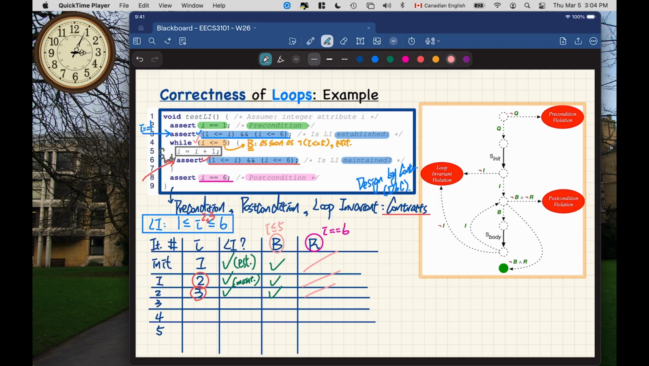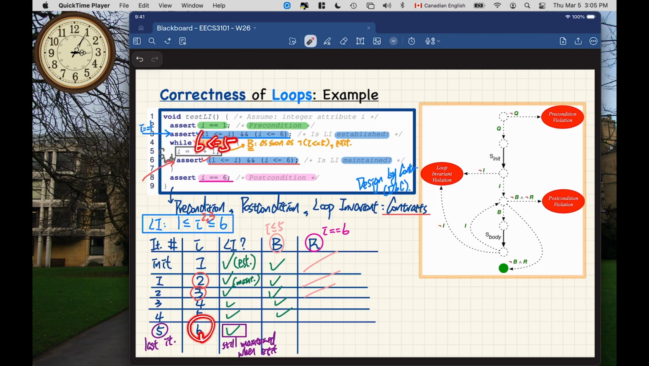All right, let's now fill out the table, okay? So if you go on and do it, you can double check. And then from 3 to 4, 4 to 5, 5 to 6, okay? And then you will see that this will be maintained, this will be maintained. And after the last iteration, this will be the last iteration. Loop invariant still maintained. When we exit, because when I is equal to 6, 6 less than or equal to 5, false.